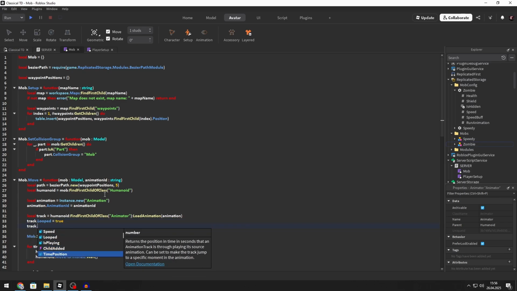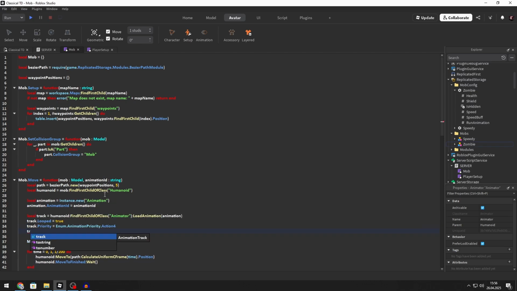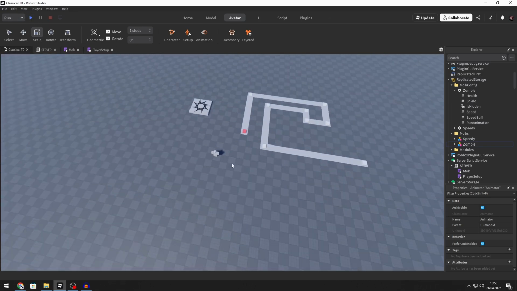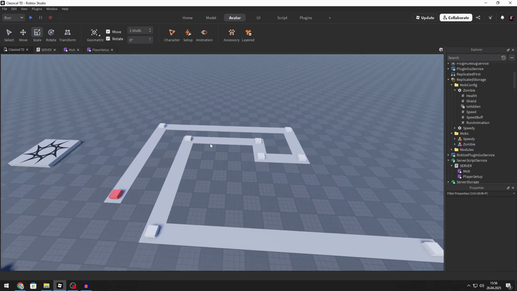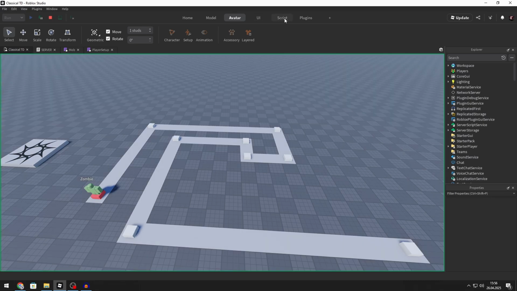And I think that's the, and Enum.AnimationPriority dot, I think I can go Action4. Yeah, so track and play it, and when it destroys itself it will stop playing because the mob can't exist on the animator. So now there's an error.